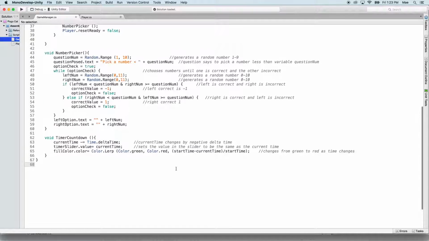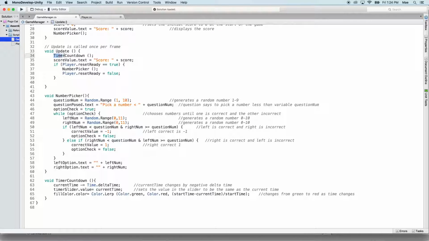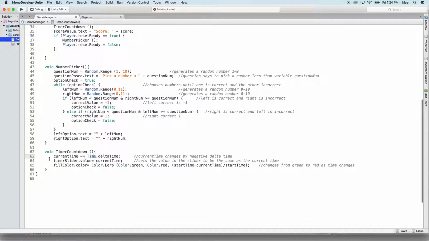Go into our game manager script, and we're going to figure out when the game ends. So when that game is over, that's when the current time reaches 0. Since this timer countdown is called within the update, we're going to put this code within timer countdown. This first line of code is where the time changes. While that time is greater than 0, we want the play to continue. As soon as this current time hits 0, we want the gameplay to stop.